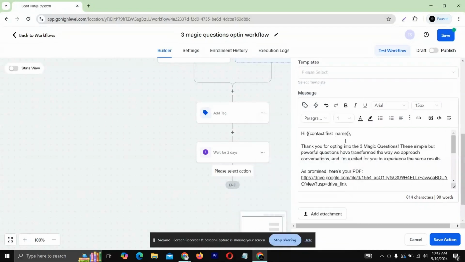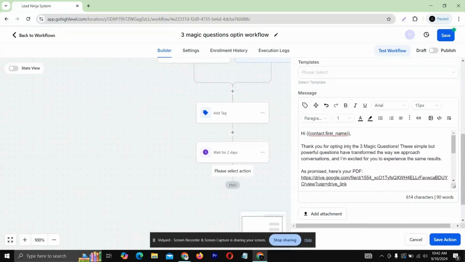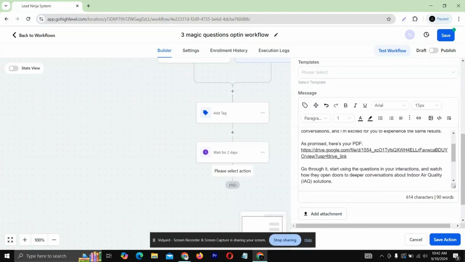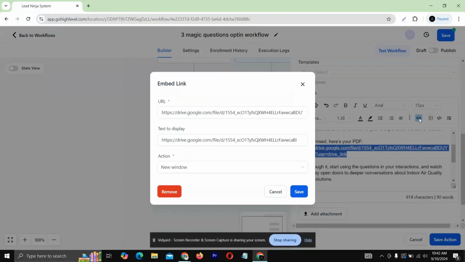Contact first name. Thank you for updating. Just read once if there is any custom value. This is the custom value, because if you don't put the contact first name custom value, then it will not trigger the first name. So just read the email once. If there is any custom value, then you need to remove that and put the custom value from here. As promised, here's a PDF. You need to link it with the link. Just copy it and tap on add link. Okay, it's already added. Perfect.